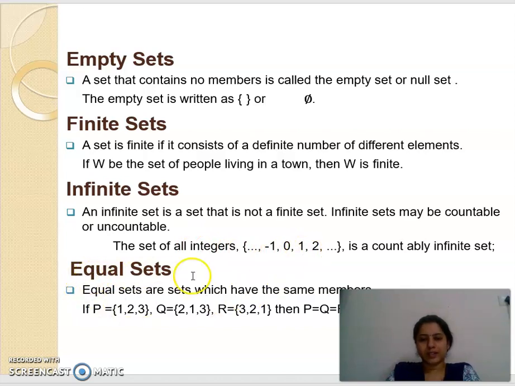And equal sets: if the elements in two sets are the same, whatever the order may be, then the two sets are called equal. Example: here P contains 1, 2, 3, Q contains 2, 1, 3 and R contains 3, 2, 1. Even though the order is different, the elements are the same in all of the sets P, Q, R. So P, Q and R are equal.